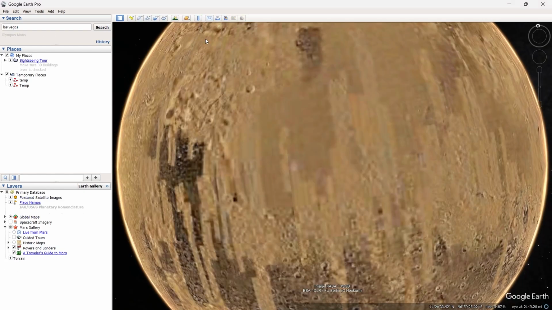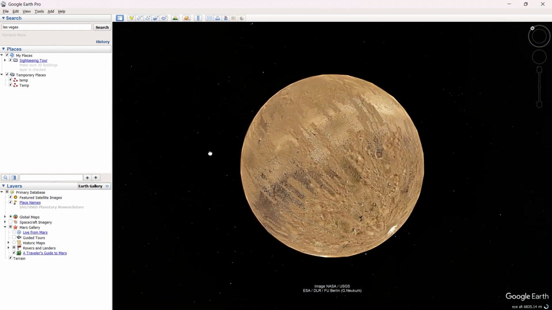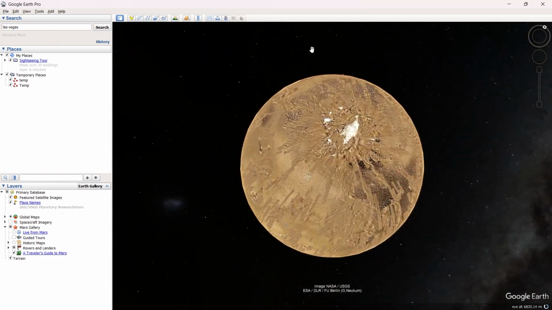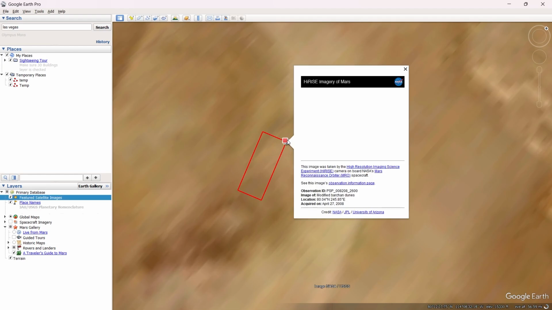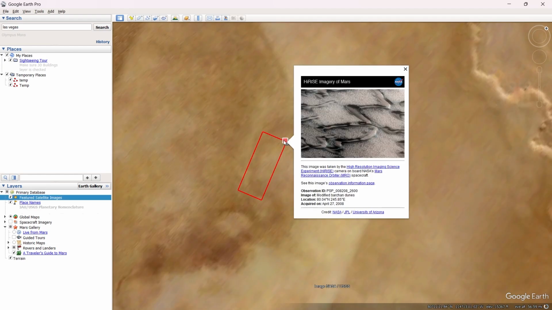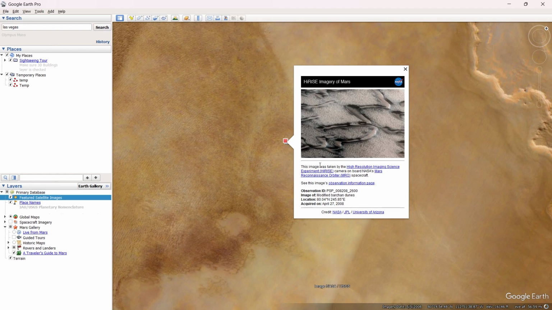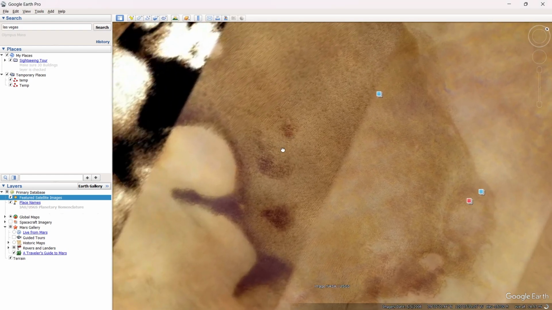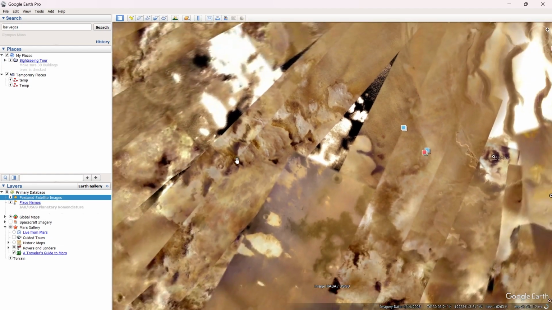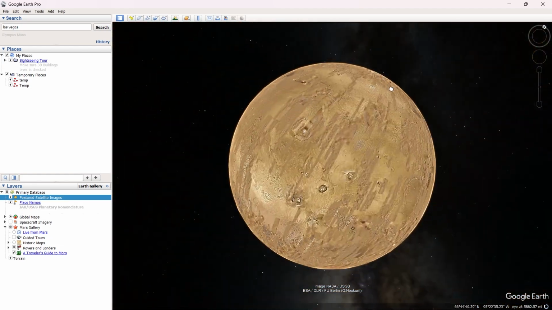So I will choose Mars, and as you can see I'm easily able to view a 3D image of Mars. Now I will simply zoom in on any part of Mars, and for example I will click here and it will show the details of this specific image, that this image was taken by the High Resolution Imaging Science Experiment camera on board NASA's Mars spacecraft. So the observation ID, image, location and date for this image will be shown just right here. You can view the surface of Mars pretty easily by doing this. So we just viewed Mars on Google Earth Pro.